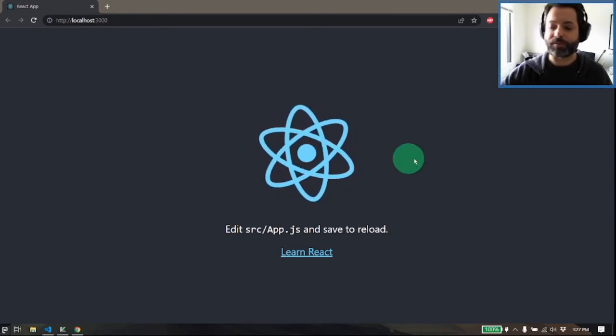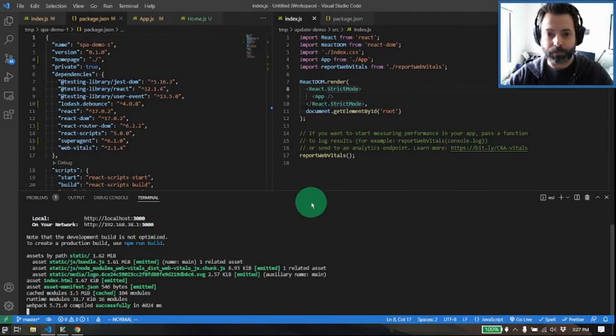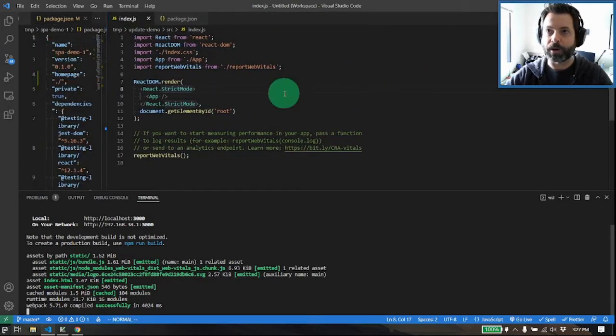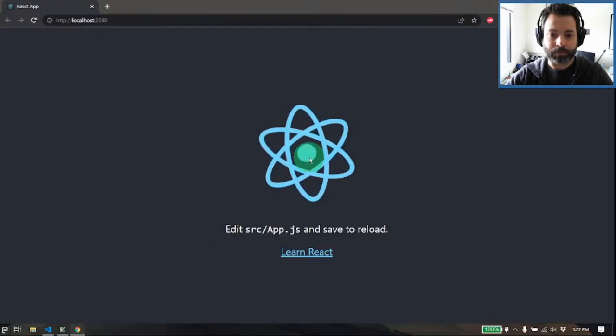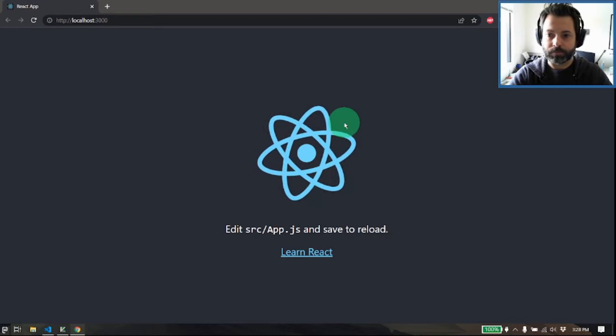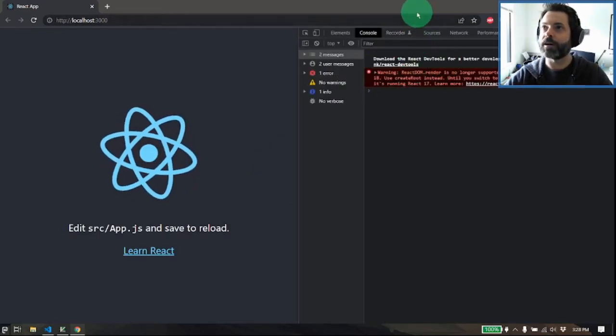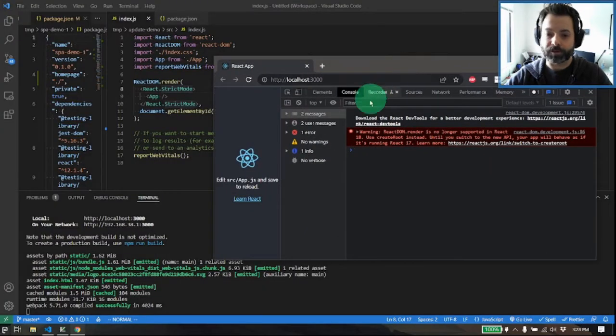Now here, I have a brand new React application. So I have done nothing other than npx create React app, and I'm going to scoot this over for now. This is my application here. npm start was run, and I've got my basic React application. All right, but when I pop open my terminal, I have a big error, and I see that I'm blocking the view here. So warning, React DOM.render is no longer supported in React 18.